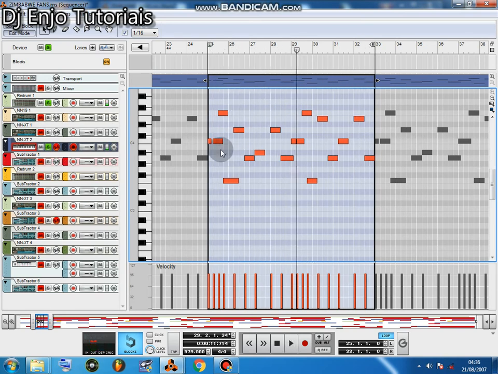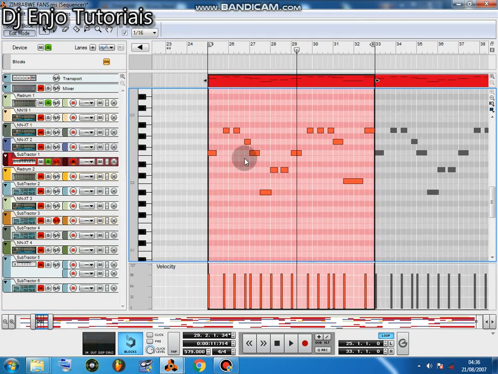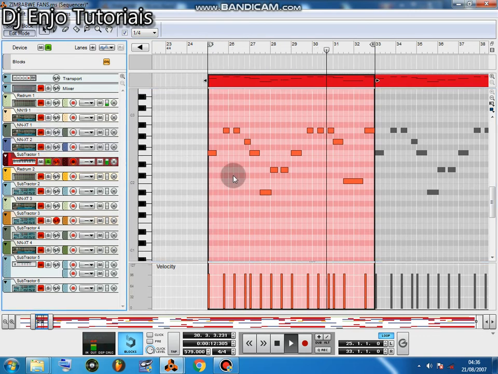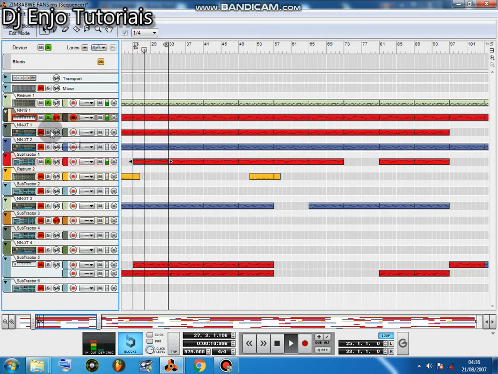I used the Jazzy Holy for this melody here. After that, I had to play another melody here. It's very simple. After that, I had to play another melody here. This was the bass. I used the subtractor.